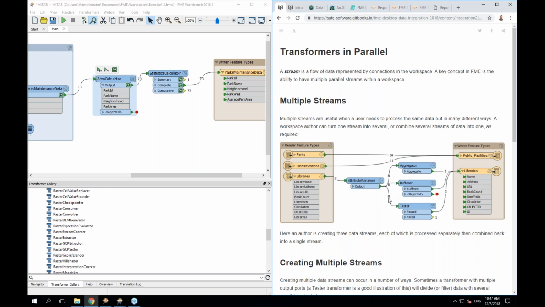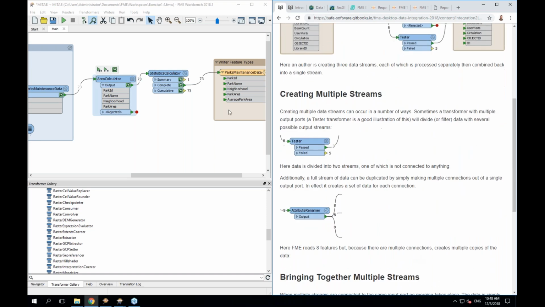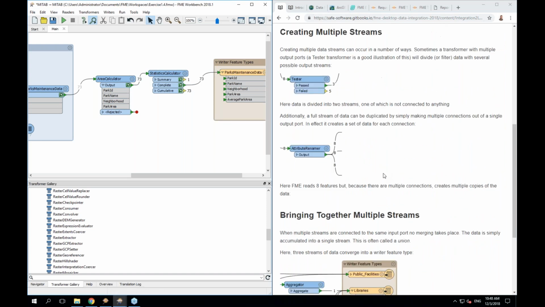With these multiple connectors, a copy of all the features will go along each connector. This is often important to do if a particular action you're going to be doing is destructive to the geometry or the feature in some other way. So creating the multiple streams, very easy. You just click and drag another connector out of it. And we'll see this in just a moment.